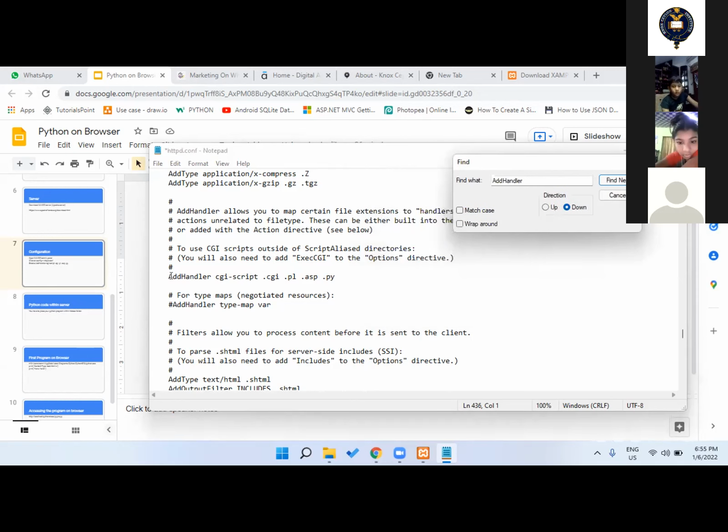Okay, now here, did you find this line, the selected one? Excuse me, sir, can you say it again? Others also, you just follow these steps. You are done with your installation. If you have finished installing this application, the server, you can do this. Sir, I have add handler cgi-script .cgi .pl .asp. Okay, then you just add this also at the end.